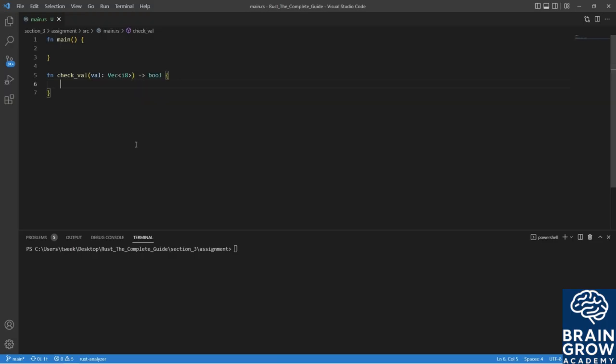So we know that we're going to need to return a Boolean. And so now we want to check if val of 0 is equal to 1. If it is, return true, else return false. So now up here we are going to create our vec, and we can use the vec macro for this. And we're going to have 1, 3, 5, and 7.